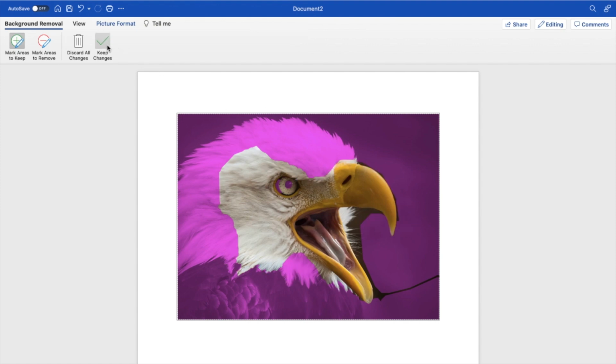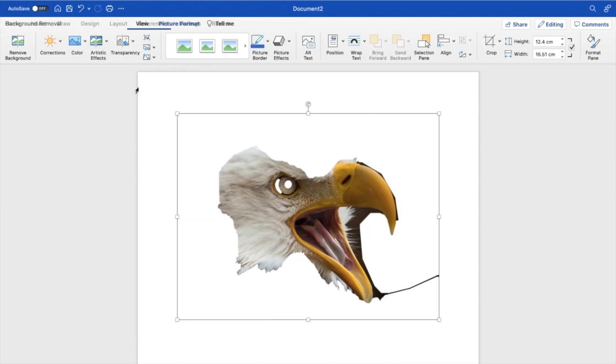Now, once that is done, if you wanted to keep your changes, press on the green check mark right here. And there you go. So not perfect as you can tell, but you can sort of get creative and do whatever you want with it. Some photos are better than others, but it's pretty straightforward, pretty simple. This is how to remove an image background here in Microsoft Word.